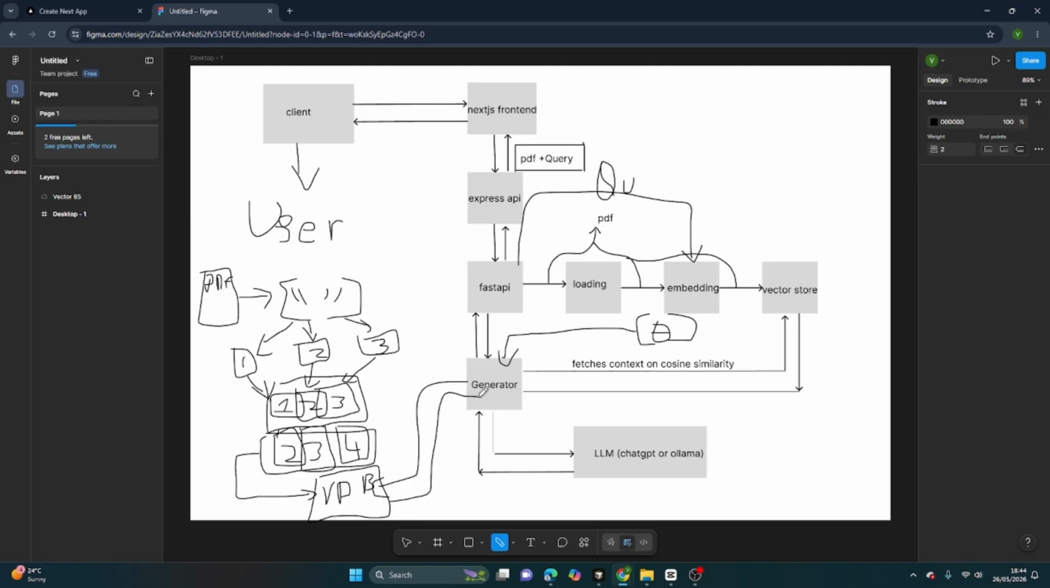So it's going to return our second chunk into our generator. And then finally, the most relevant chunk, also known as our second chunk, is going to be combined with our query, and our query right here is going to be sent to an LLM, ChatGPT or Ollama.